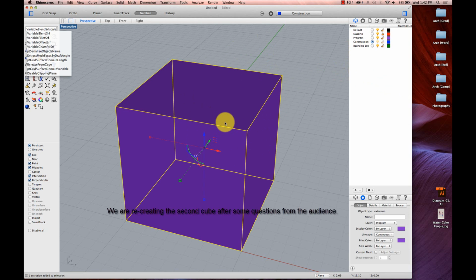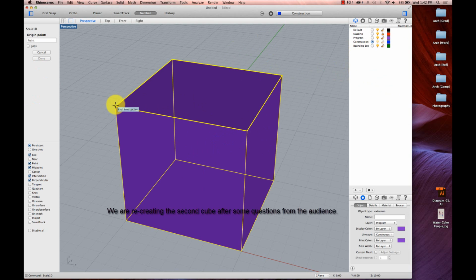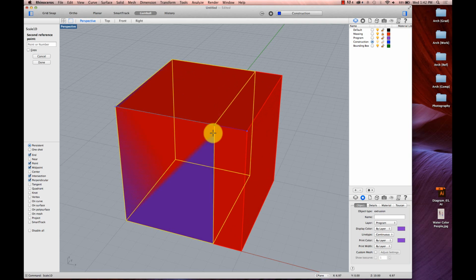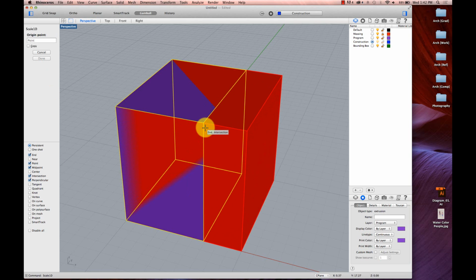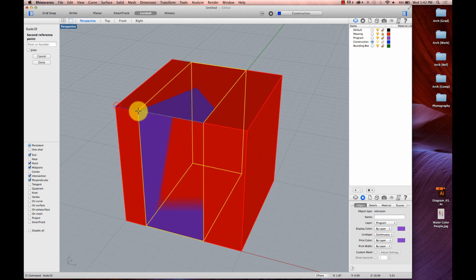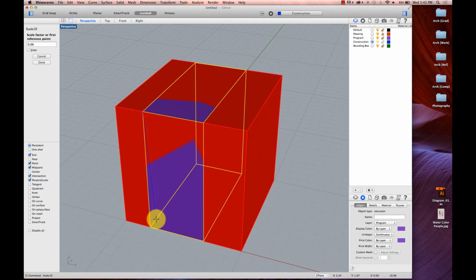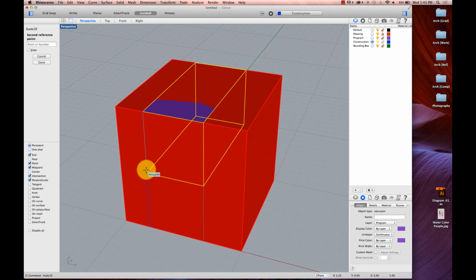I'm going to use the scale 1D command and click on an endpoint here, and any other point really. For ease, I'm going to click on this other point, and I'm just going to make it slightly smaller than the box that is containing it in 3 directions.